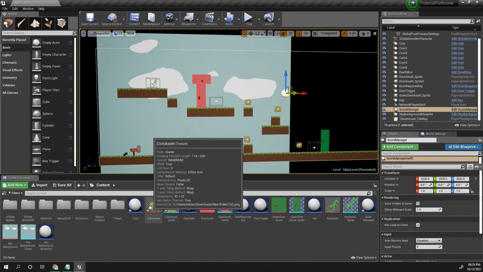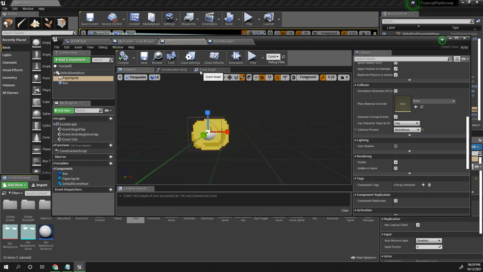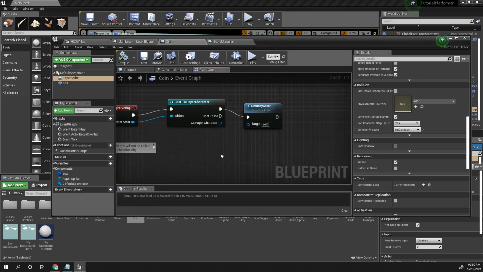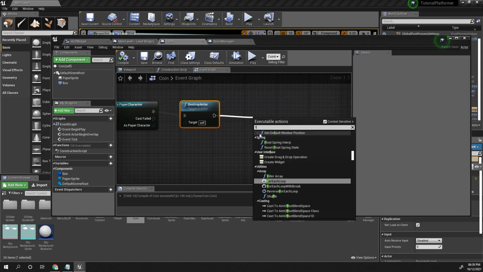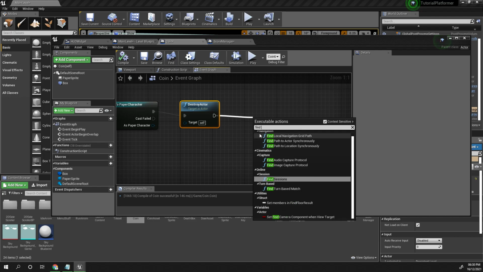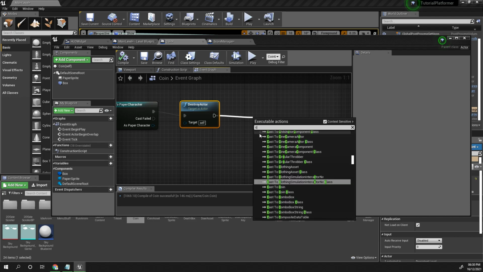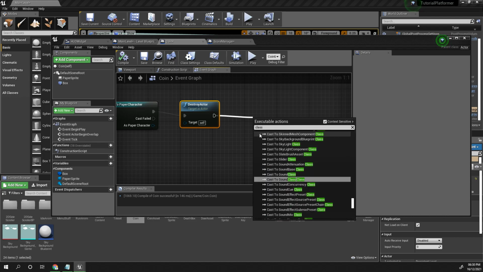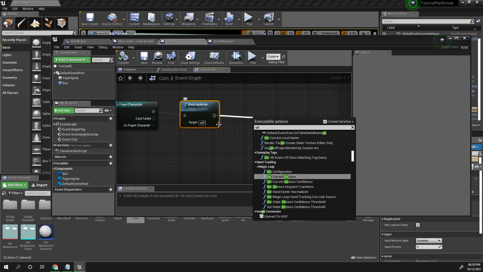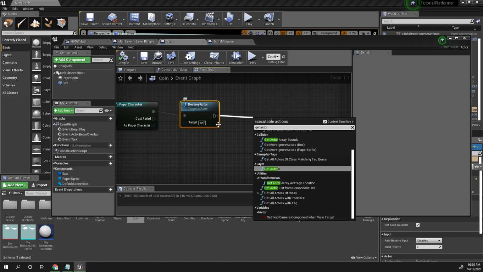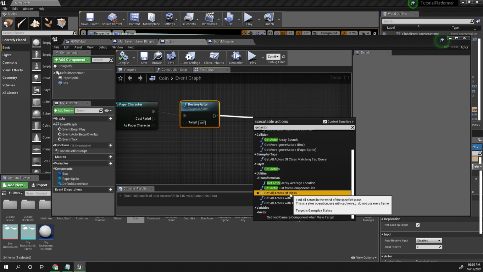Now if we go back to the coin blueprint, every time we pick up a coin, as well as making that coin disappear, we're going to want to do something else. So I'm going to drag this out here, and we're going to want to find all objects of a class. Let me see if I can remember exactly what this is. Is it find something? Or perhaps it's get. Get actors. Let's see. Get actors of class. Get all actors of class.